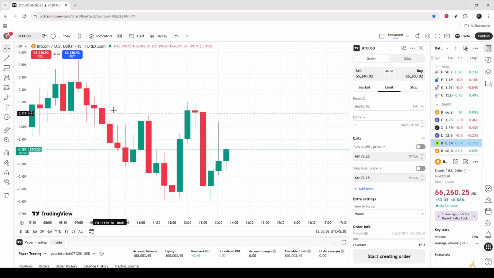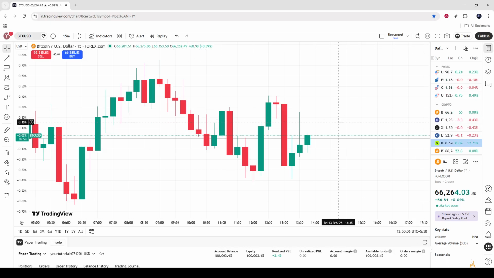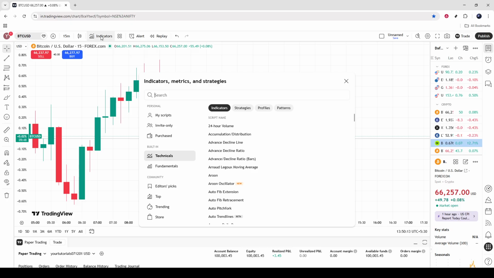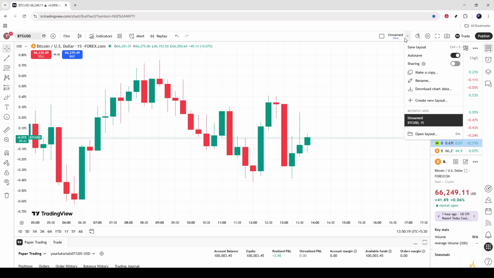If you want to clear your chart completely, you can remove all indicators at once. Click the indicator button on the top toolbar, then select Remove All Indicators. Your chart will be cleared of every indicator in a single step. Use this when you need a clean view or want to start a new setup without manually removing each one.